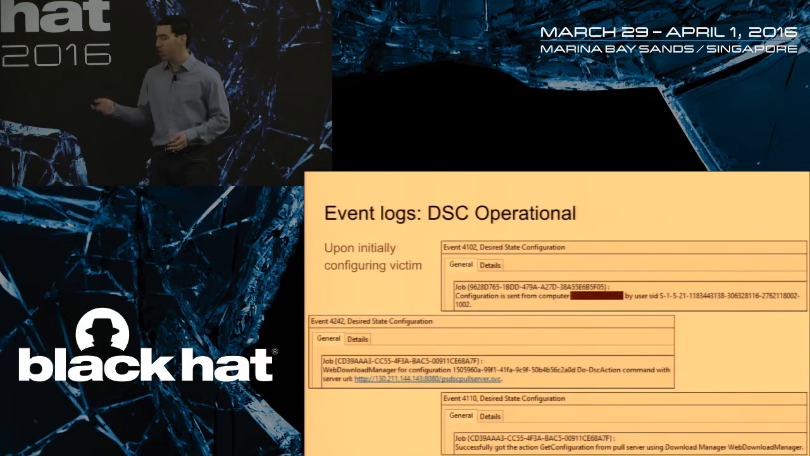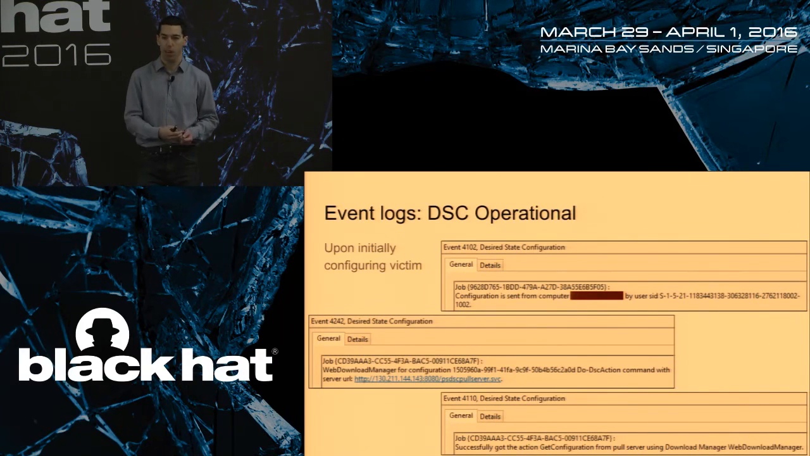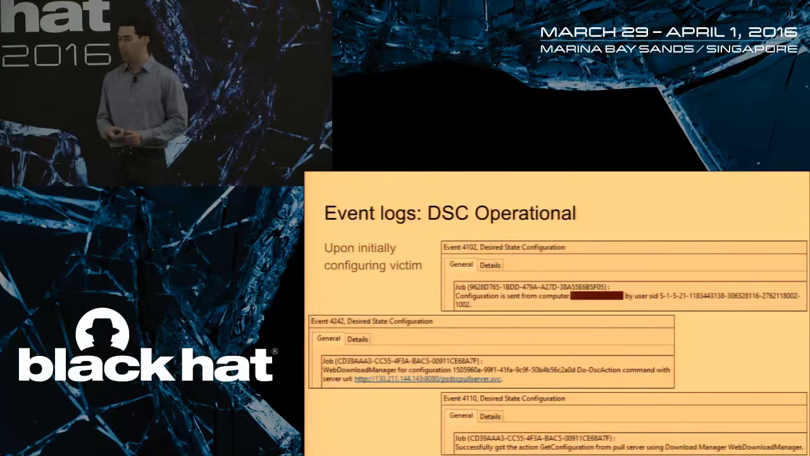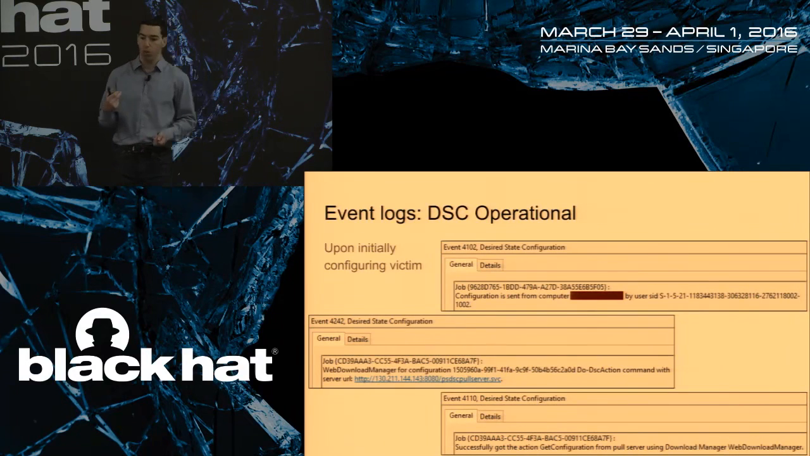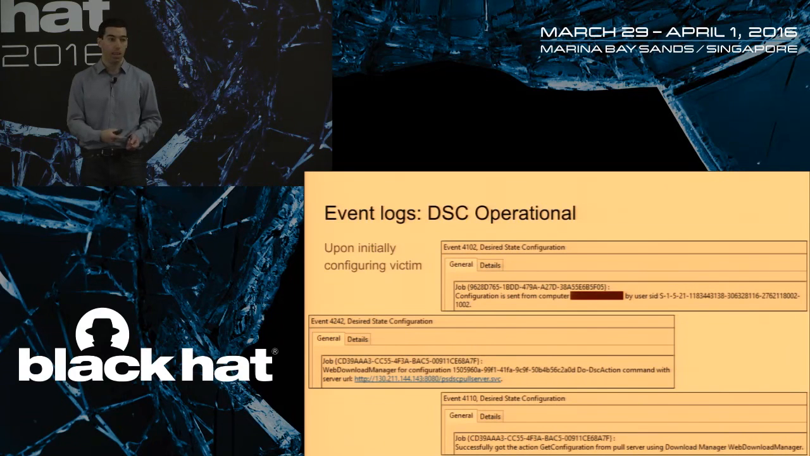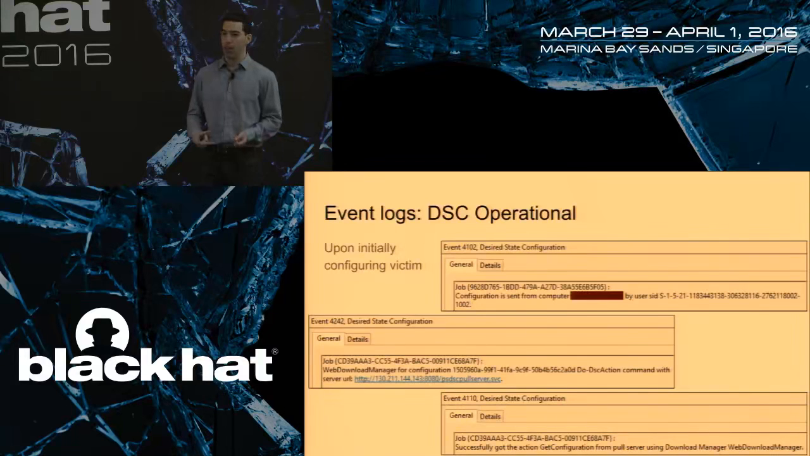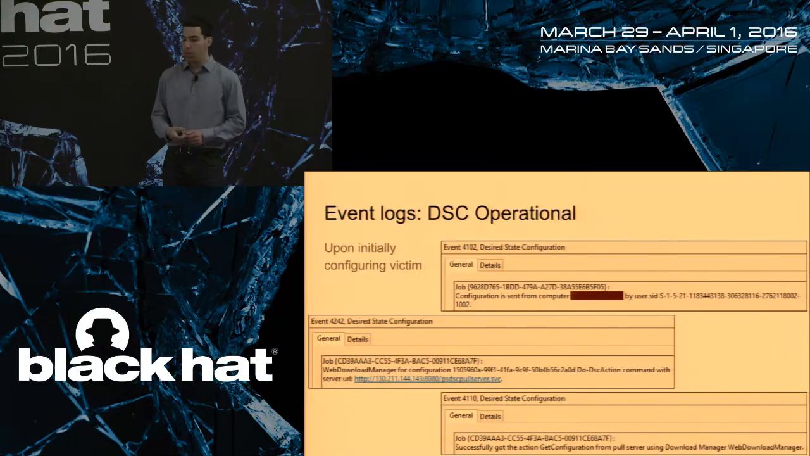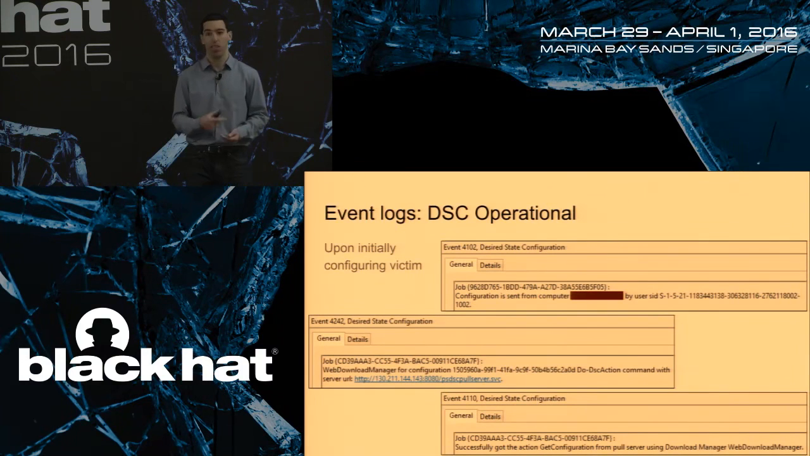So the DSC operational event log specifically throws 4 to 5 events every time a configuration is set or updated. And I highlighted a few of the EIDs here. You'll have the slides so you can get the exact numbers if they're too small in the back. But basically, there's an EID that gets thrown, 4102, when the configuration is initially set on the endpoint, and it will actually tell you the user SID that ran the configure payload script in our scenario's case. You'll then get a second event that actually has the URI to the pull server, so it's very obvious. If you monitor for these 4242 events, it contains the URI of the pull server address that the attacker configured.